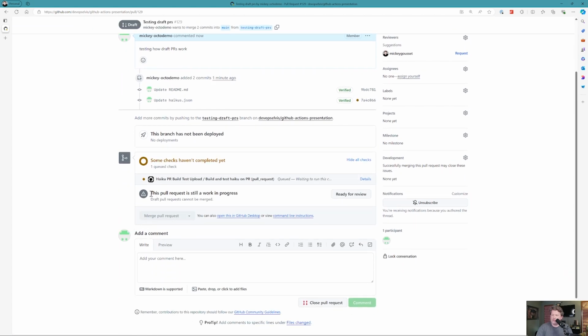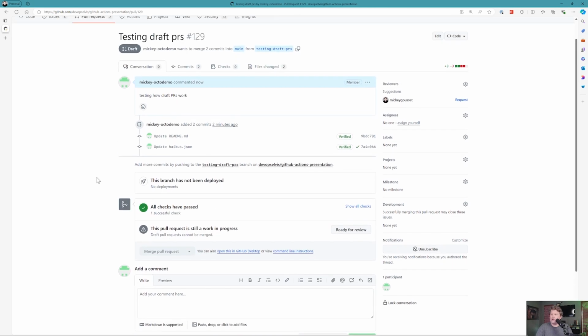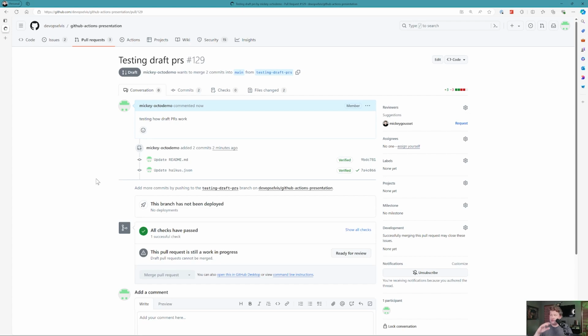You'll notice that this pull request is still a work in progress. A draft pull request cannot be merged. I can't click merge on the pull request, so I can't merge this pull request at this point. If I had had a code owners file in this repository, it would not have added the reviewers from the code owners file here. But other than that, I can treat this like a normal pull request. I could add labels to the pull request. I could have reviewers.